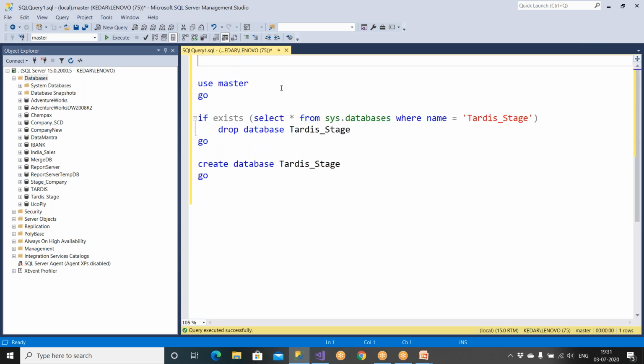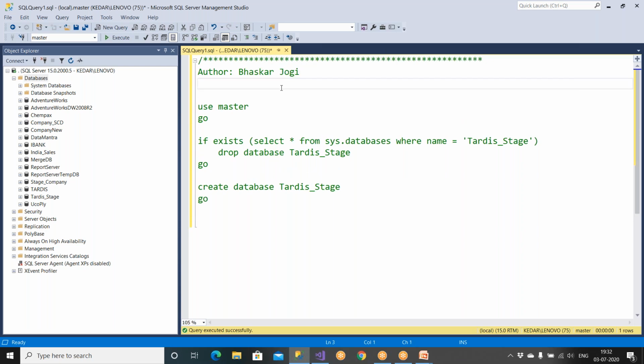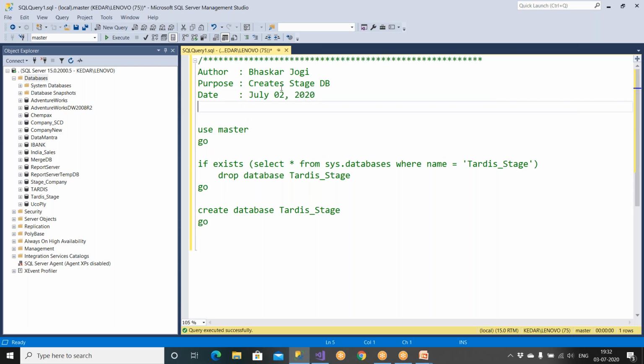Whenever you're generating a script, you write comments like this. Who is the author? Author is Bhaskar Jogi. What is the purpose of the script? Creates stage DB. Clear? And when was the script developed? Whenever you develop any script, you're supposed to store it. Let us say July 2nd; yesterday I created this script. Now you close this.